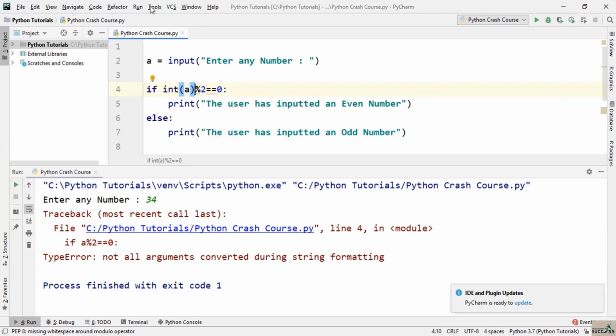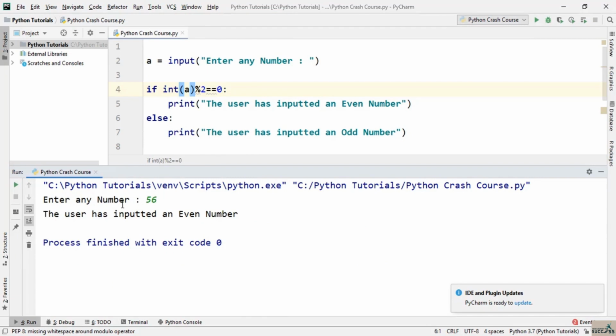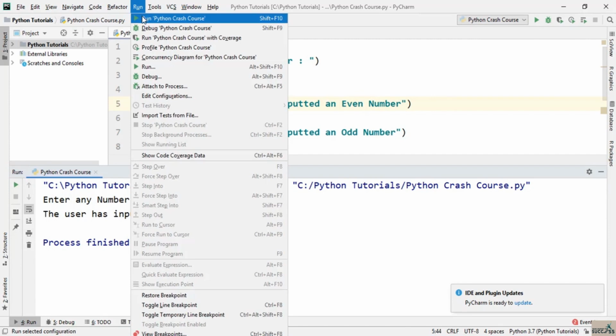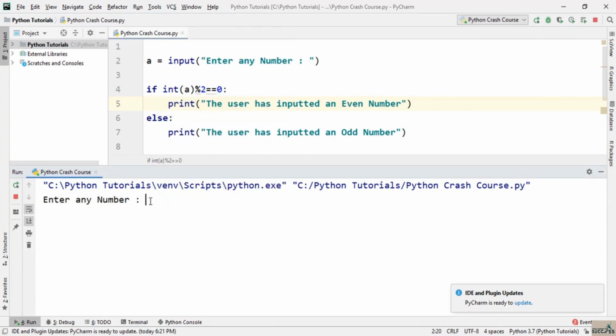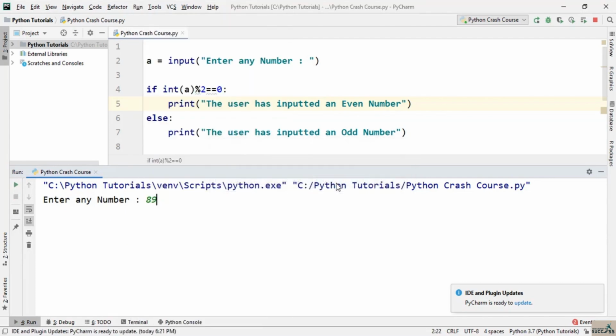So now if I just execute this whole code, it will run successfully. First of all, it will ask for any number, and let's say that this number is 56. Now if I hit enter, it says that the user has inputted an even number because this condition is true, so it prints this out on the console screen. Now let's say I input an odd value, for example 89, and execute the whole code. I need to hit enter, and now you can see that it says the user has inputted an odd number. So this is what an input function is, and this is how we can use it in Python.